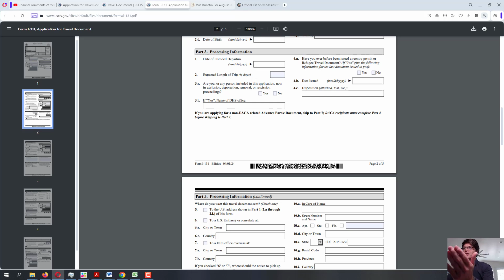Expected length of trip in days. Again, you don't have to be exact. And even if you do say that you're planning to travel for 15 days and you end up staying for 20 days, it's not going to be an issue, as close approximation is completely fine.